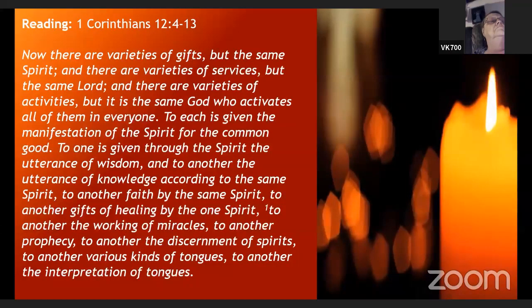1 Corinthians. Now there are varieties of gifts, but the same Spirit, and there are varieties of services, but the same Lord, and there are varieties of activities, but it is the same God who activates all of them in everyone. To each is given the manifestation of the Spirit for the common good. To one is given through the Spirit the utterance of wisdom, and to another the utterance of knowledge according to the same Spirit. To another, faith by the same Spirit.